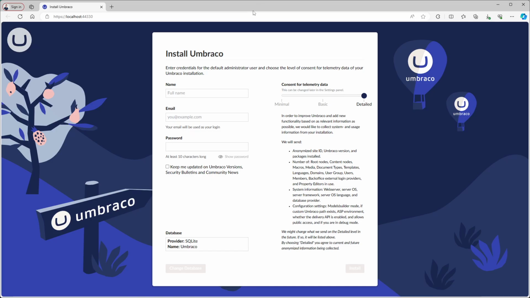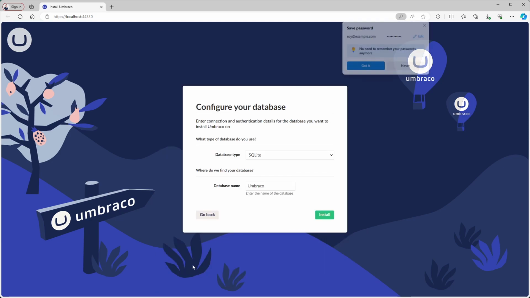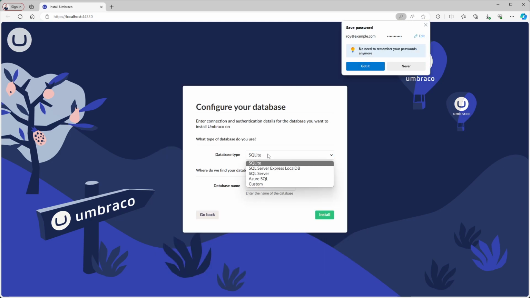This is going to start up Umbraco on the install page. I'm going to fill in my name, I'm going to fill in my email, and I'm going to add a password. For development, I usually like to do password 12 exclamation mark. Then you should probably change the database to SQL Server Express LocalDB for development. I'm going to call this headless Umbraco.